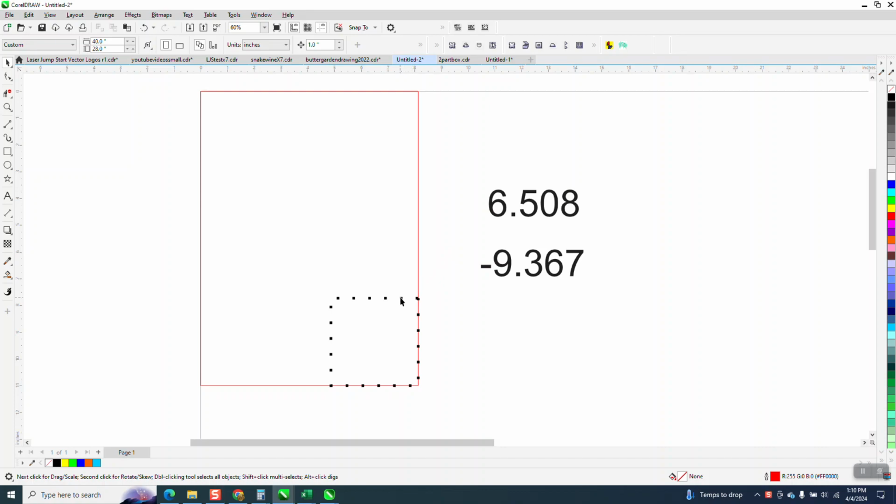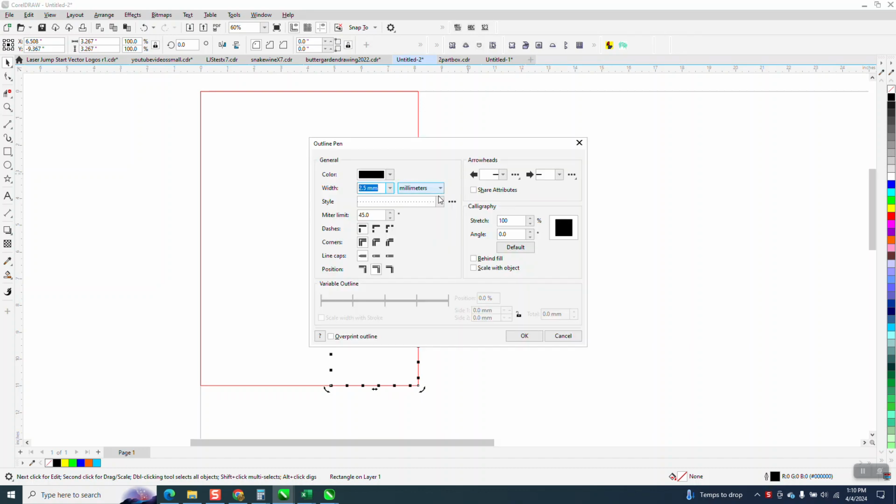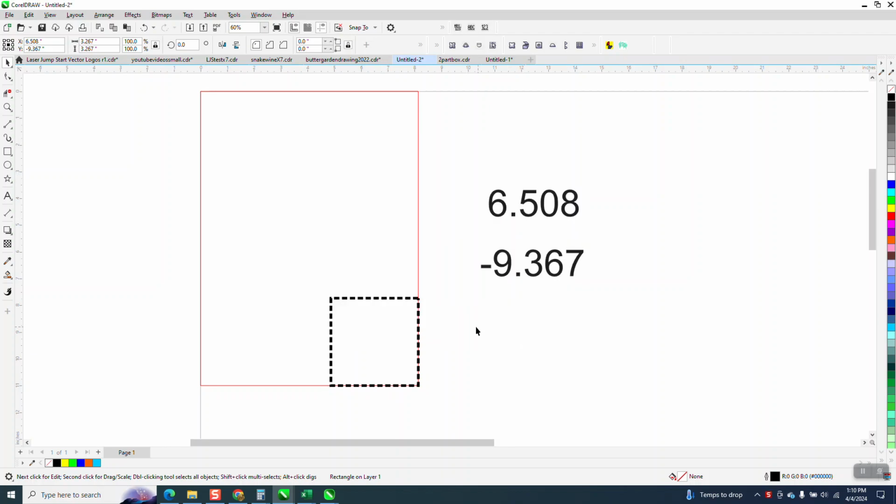But I just made this box. I made it dotted so we could kind of tell it. I'm going to change that. Let me make the lines a little bit better. Let's say if we look at this box, the center of this box is at 6.508, negative 9.367.